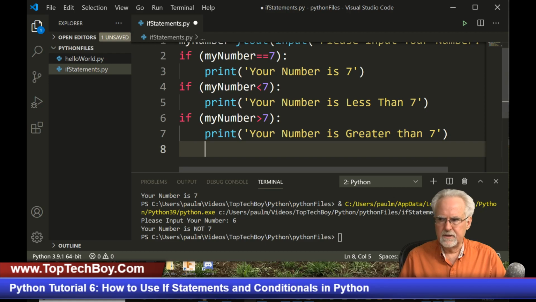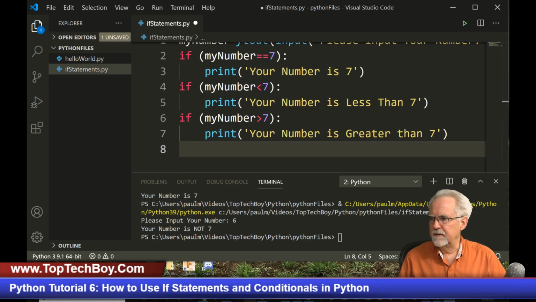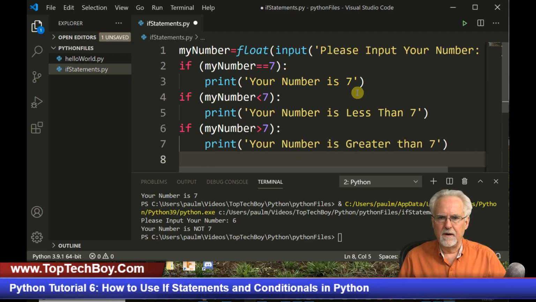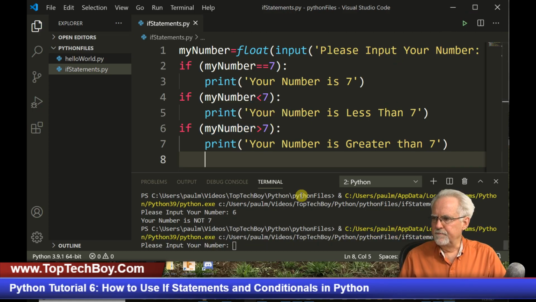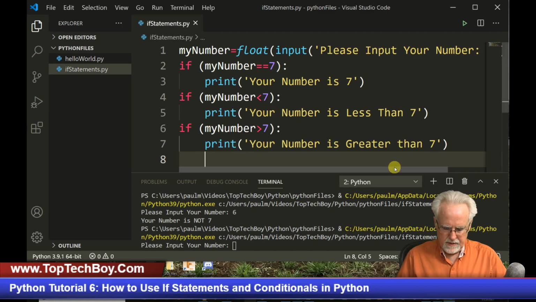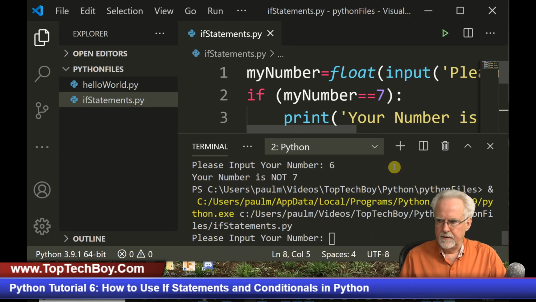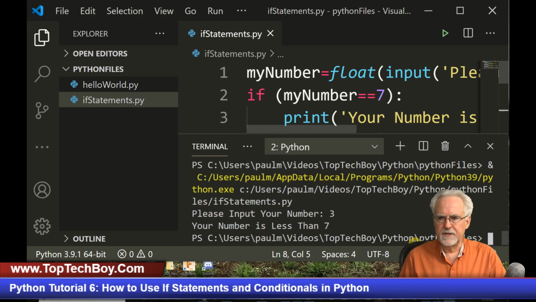Okay, and so let's go ahead and take a look at this. We are inputting the number. We're comparing it if it's equal to 7, less than 7, greater than 7. So let's run this thing. Okay, please input your number, and I'm going to get this a little easier to read here. Please input your number. I'm going to say 3, and it says your number is less than 7.